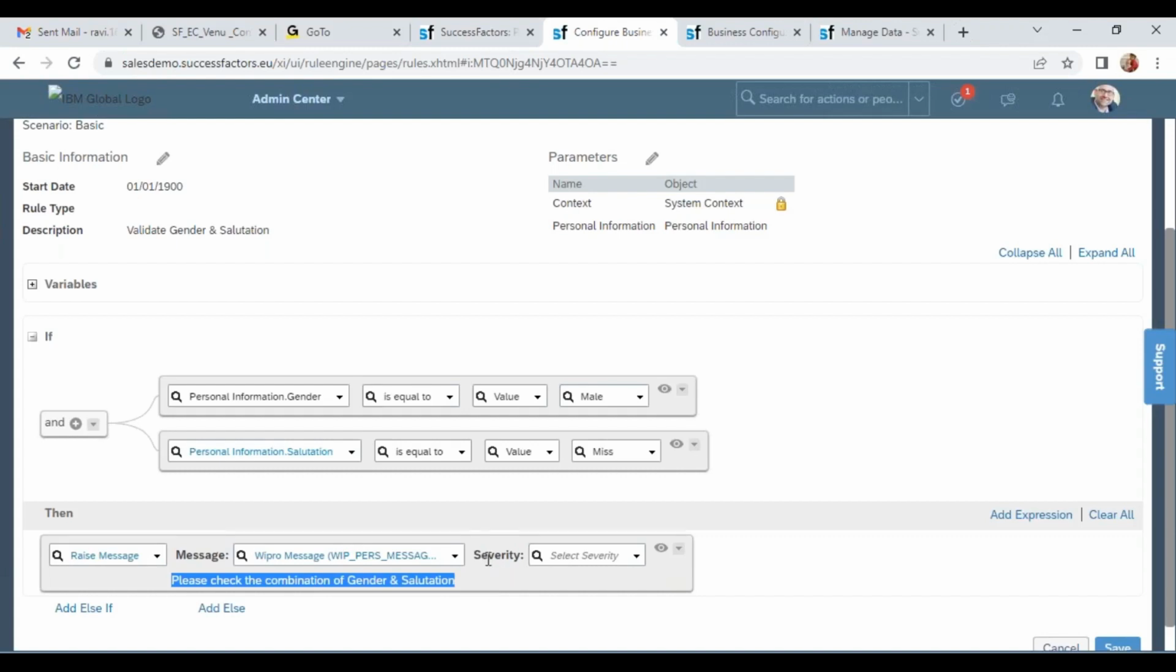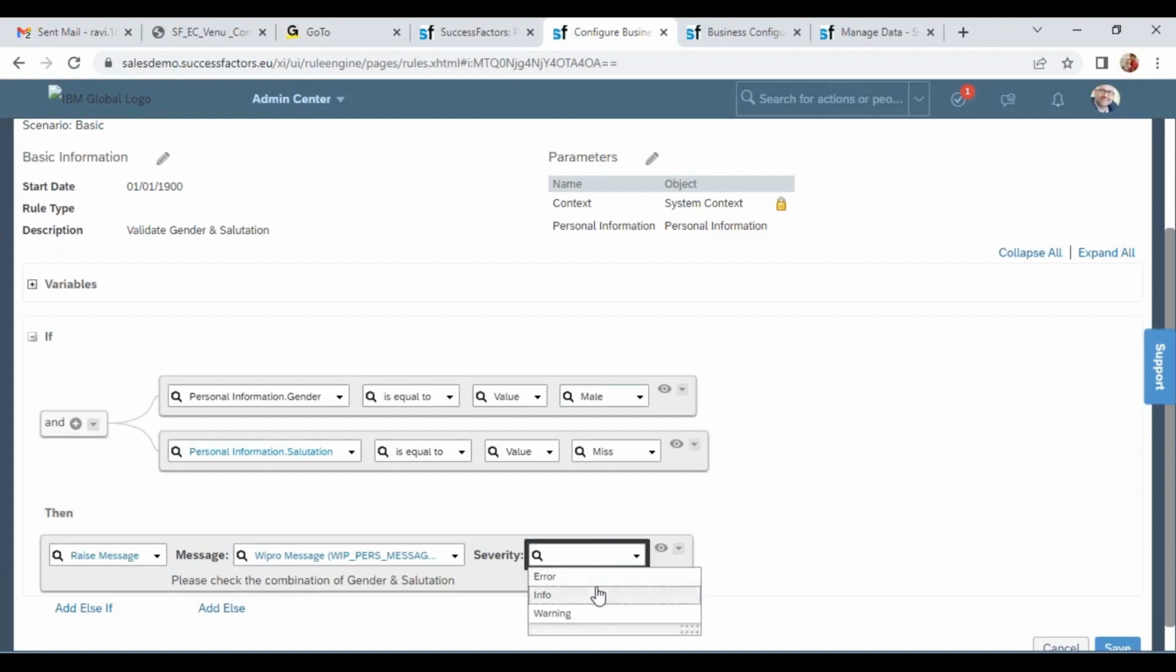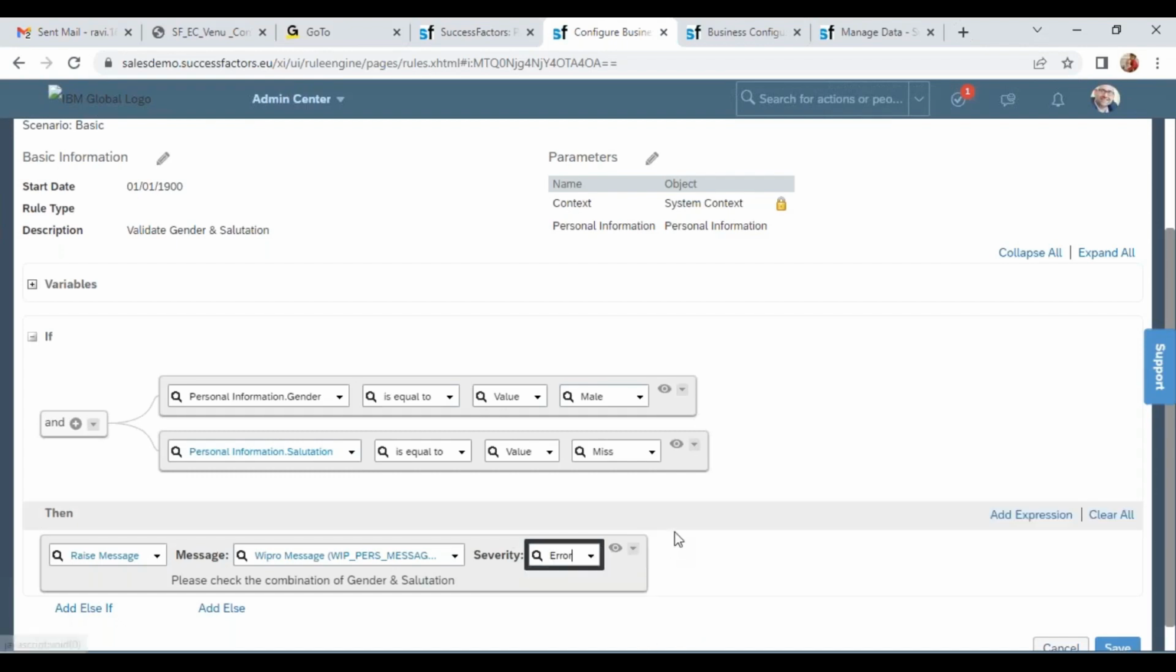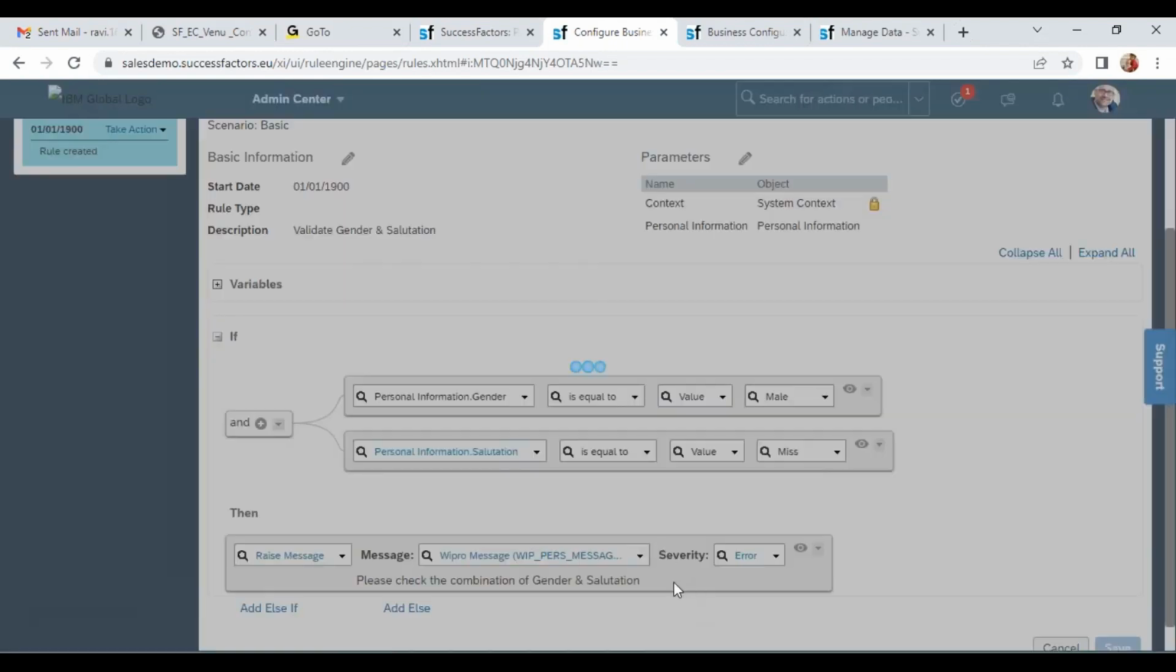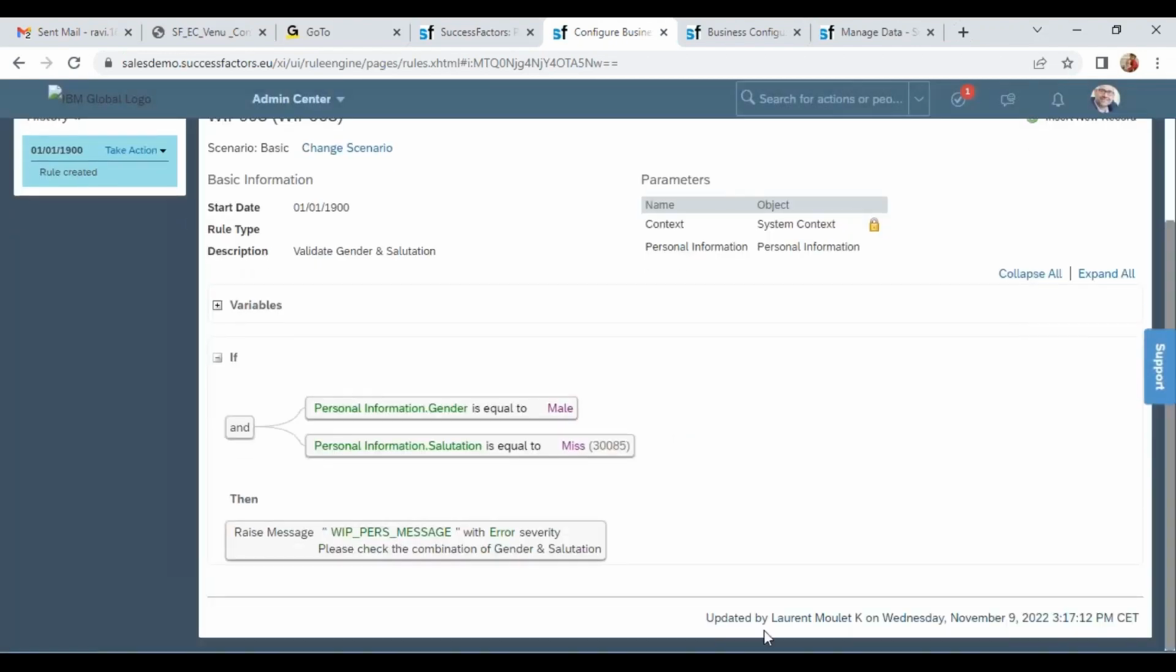This is the text. Severity, we have options: error, information, warning. Error will not allow you to save the record. Information will just give you information. It saves the record, and after saving the record, it gives you the information. Warning will give you the option whether to save or to proceed, whether to save the record or to correct the record. Okay, so first let's see with error. We'll see all of these three: what is each of the error, warning, and information.